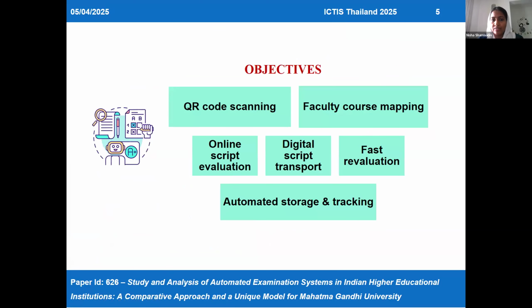The objective we are providing is QR code scanning. The highlights of our project are the QR code based scanning, faculty course mapping, online script evaluation, digital script transport, fast revaluation, and automated storage and tracking.